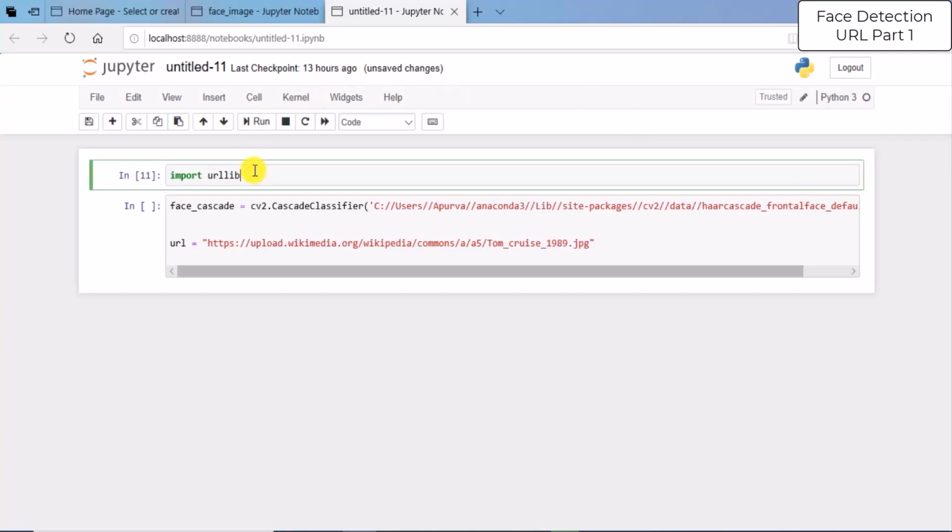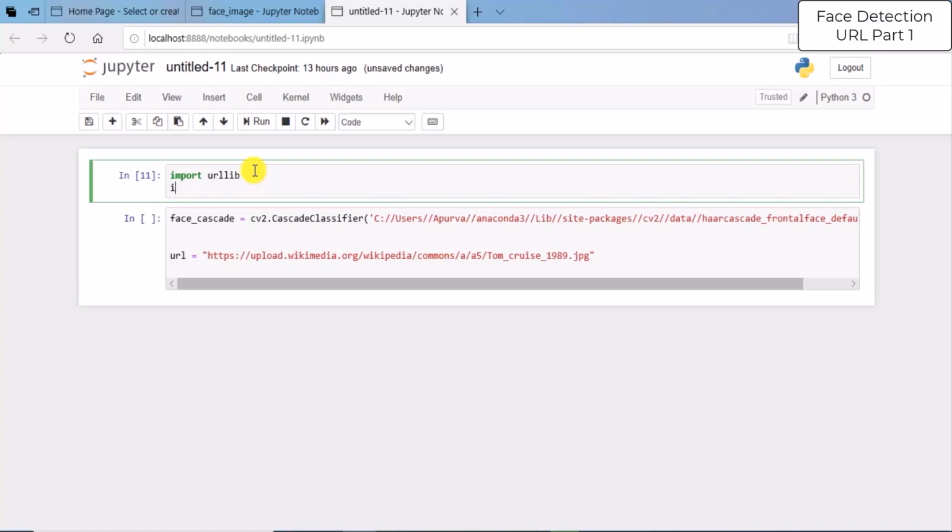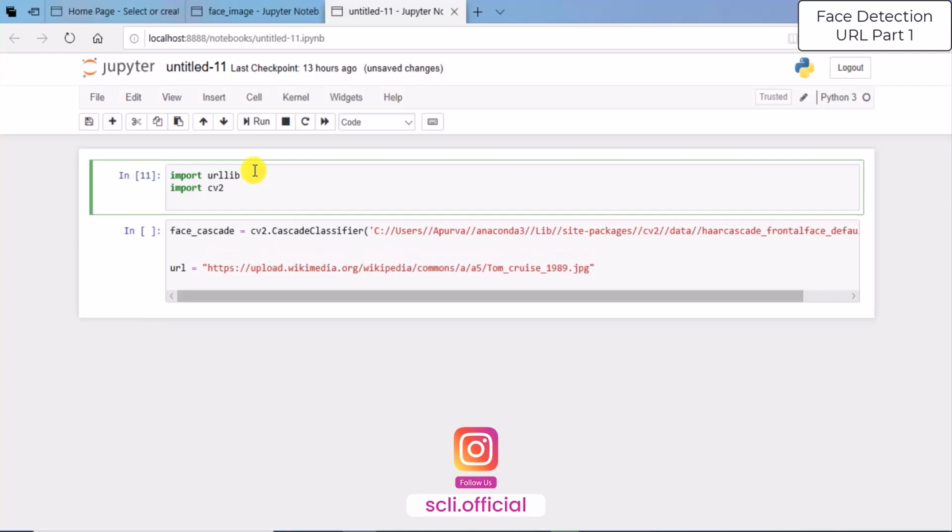Then next, we need to import cv2 to perform face detection, because all the classifier cascades are present in the cv2 module. So we are going to import that. The next is we need one more library, which is NumPy. NumPy is the numerical Python library, so all the numerical operations which we are going to perform, we are going to do with the help of NumPy. So these are the three libraries which we require.